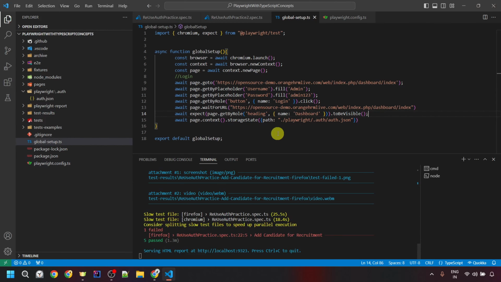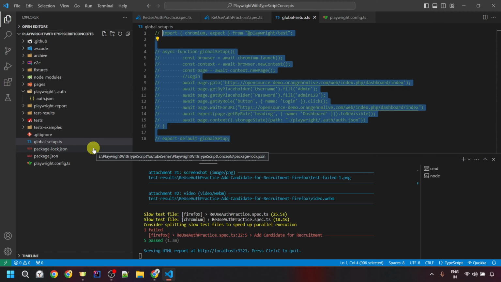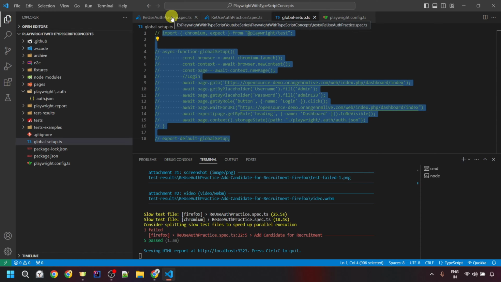So now we are not going to use this globalSetup.ts, where we have created this function. You can delete this file also, or for now, let me comment out the code here. Now we are going to create one more TypeScript file, but this time we would not be using a function inside it. We would directly be using the test, and inside that test, we would be logging in and saving the authentication state.